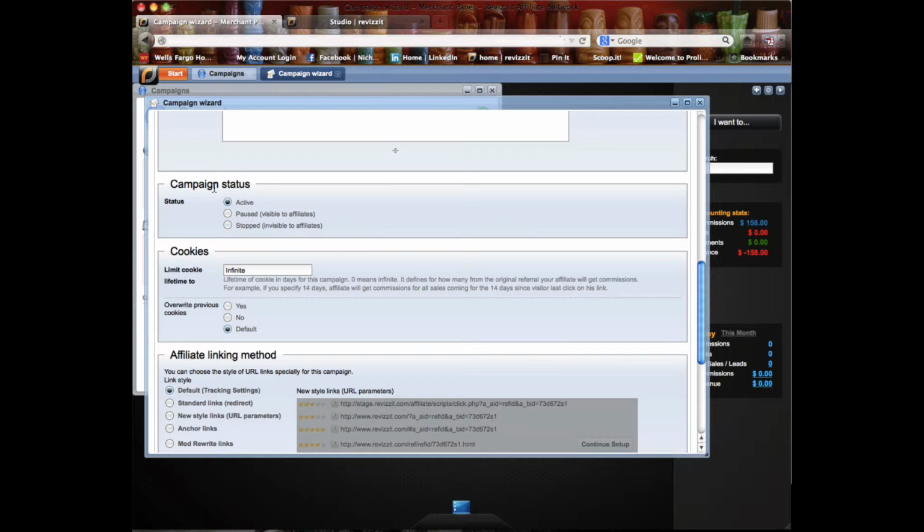Okay, next thing, campaign status. You want to set this to active or leave it set to active. If you have it paused, it's a little bit confusing. The affiliates are going to see it, but it's not going to work for them. And if you have it stopped for some reason, if you don't want to promote this anymore, then you can come back in and choose stopped, and it becomes invisible to the affiliates, but it's still there for you to turn back on later.